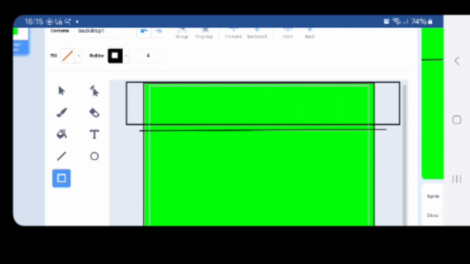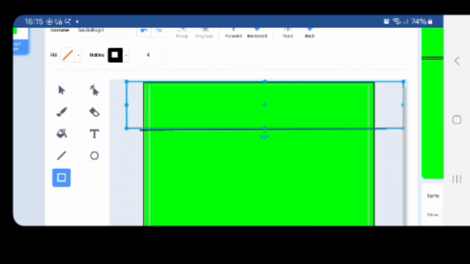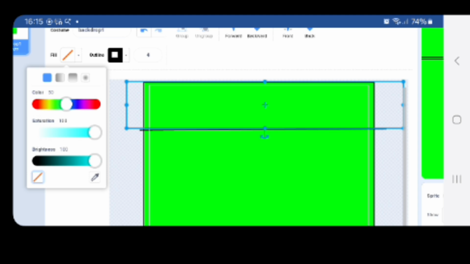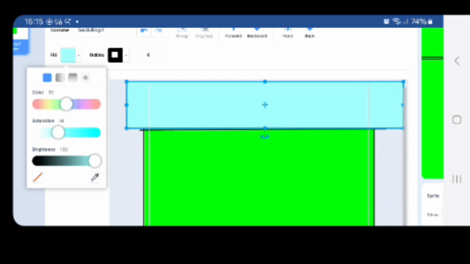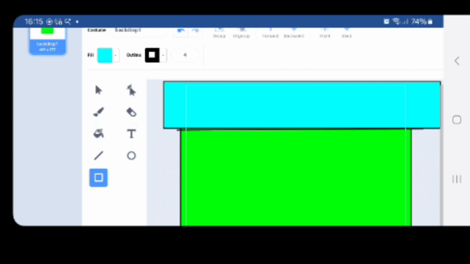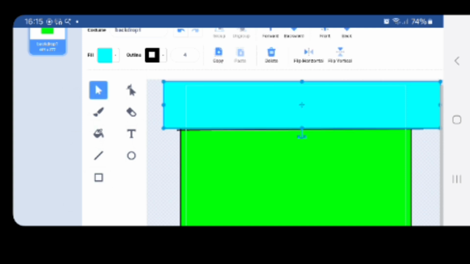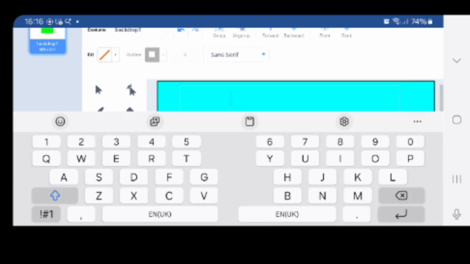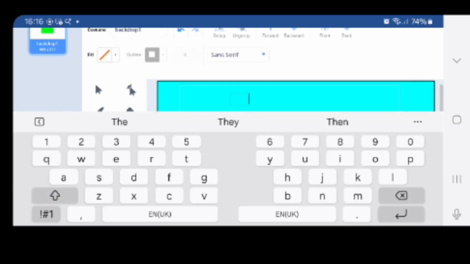Then we draw another rectangle and then change the color to light blue. Full saturation and brightness. Then we're gonna move it until it's perfect, and then we're gonna delete the line and then write the maze as a text.